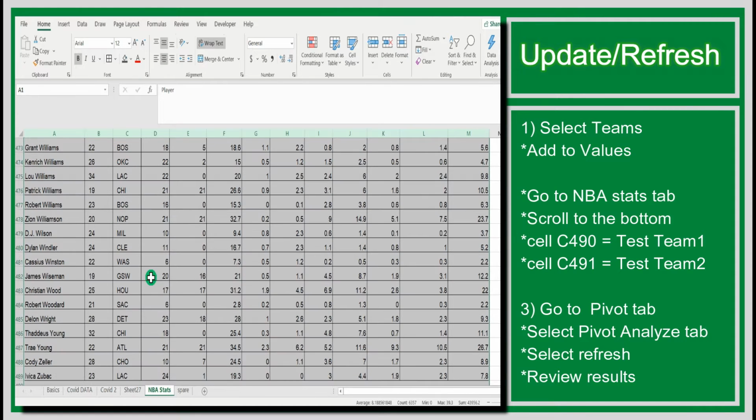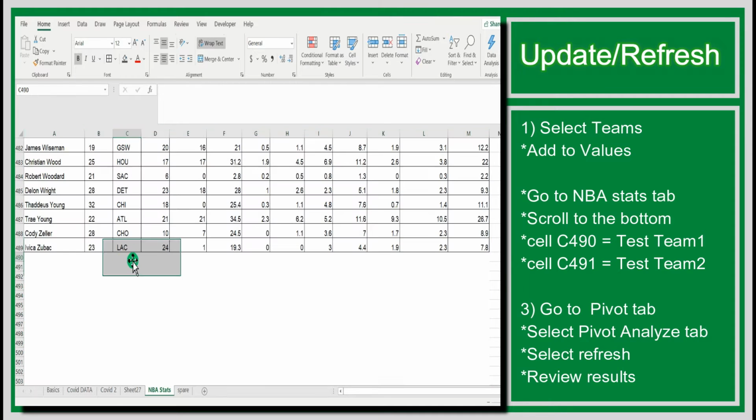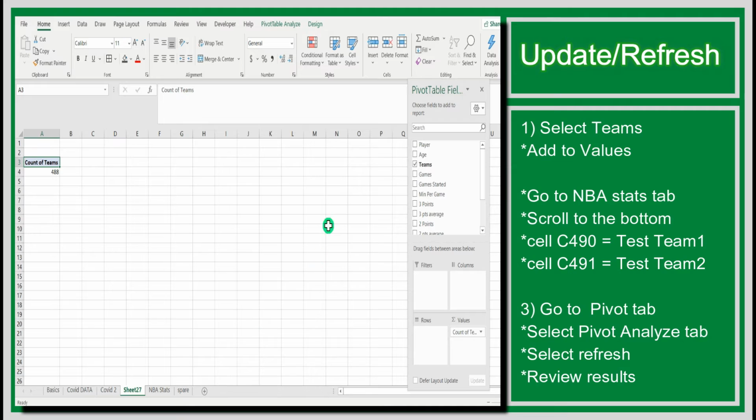And let's go ahead and add a test team in row 490. And I'll just call it test team 1. And I'll go ahead and add a test team 2. Now let's head back over to our pivot table tab. Alright, now you see it still references 488.